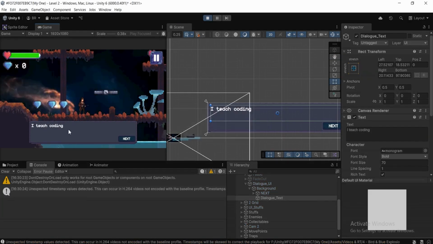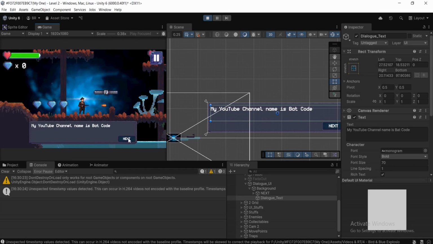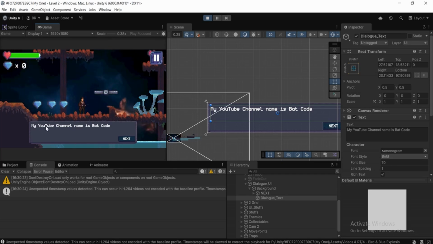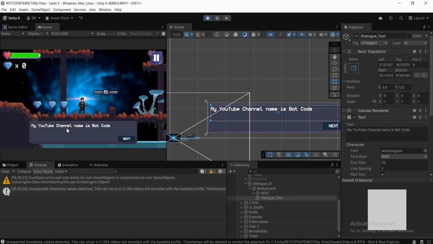We can see I am Vairav Roy, I teach coding, and then my YouTube channel name is Bad Code. Basically working fine, but we should do a nice animation, meaning all of these letters should appear one by one. Basically it's gonna take a few seconds duration and then it's gonna show up the animation. I hope you're just getting that.